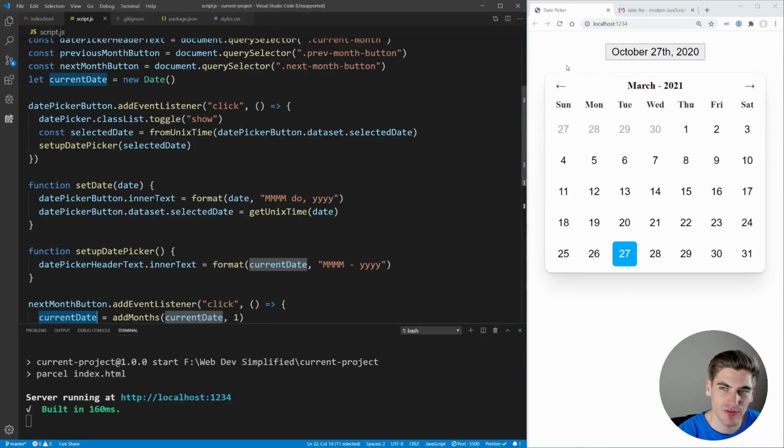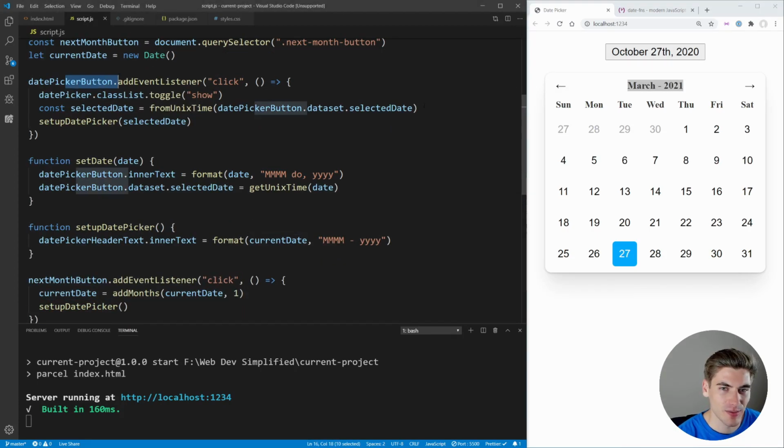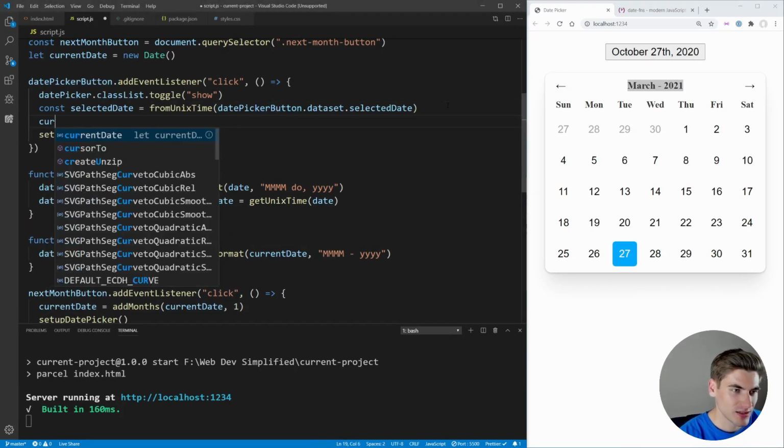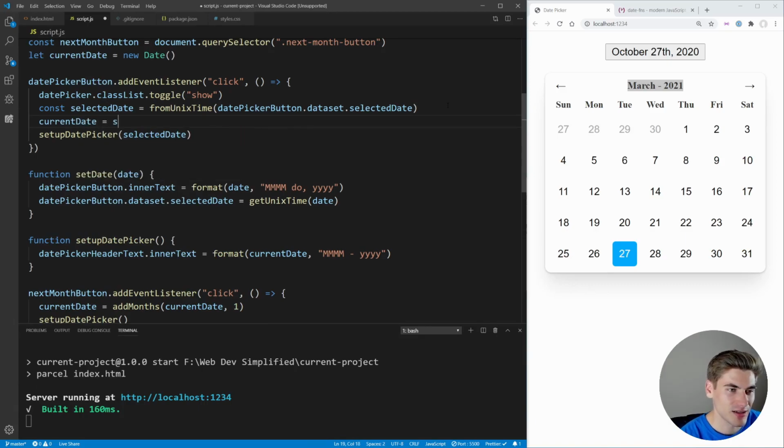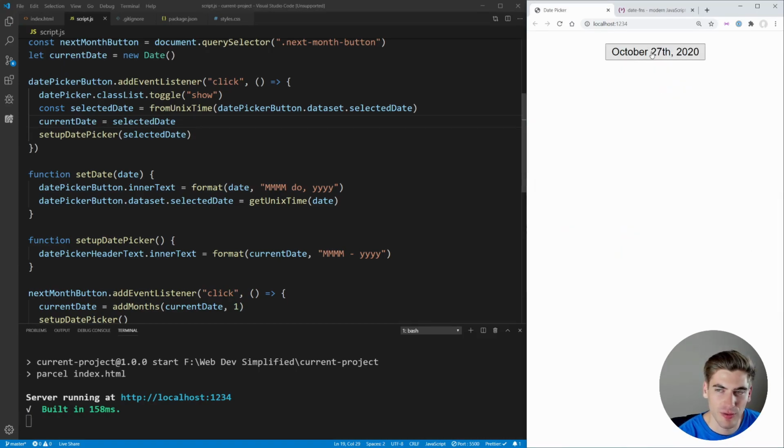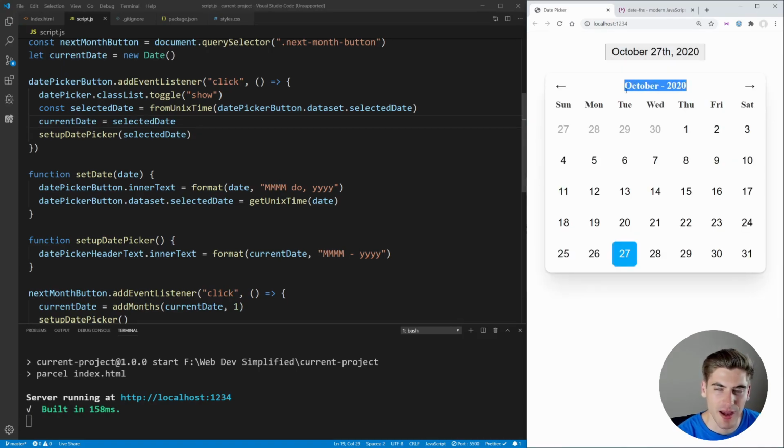One thing you'll notice though is if I close our date picker and reopen it, it opens back up to wherever we were before. You may prefer this feature, but I'd rather have it open up to our currently selected date. So whenever we click our date picker, what I want us to do is take our current date and set it to the selected date. That way, if I, for example, navigate all the way to March or February, close this, reopen, it's going to bring us back to our current date, just so it recenters the user whenever they click on the button and open up the date picker.